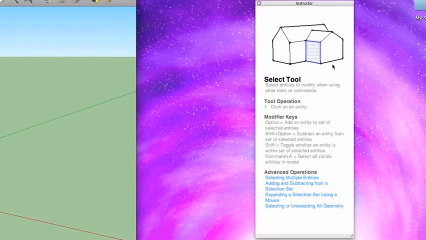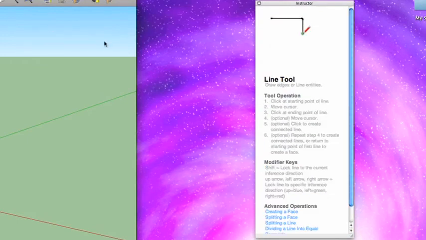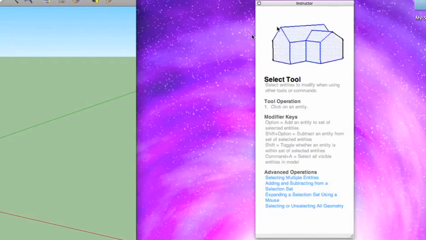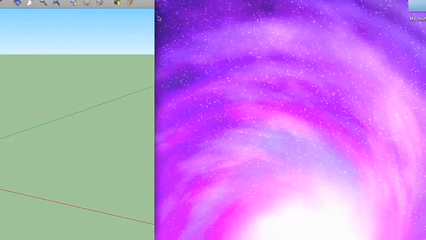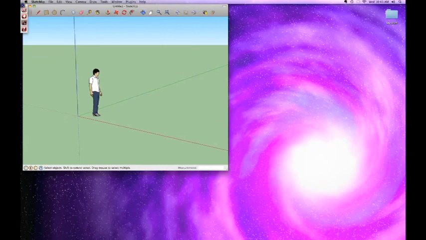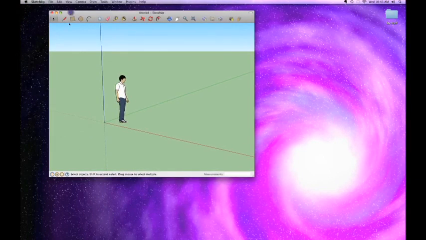If I were to go over here and select the Line tool, it tells me how to use the Line tool. It can be pretty useful if you're having issues figuring out what a certain tool does, but for now it's just kind of taking up window space, so we'll just close that. Close this too. This is a plugin that I use. And then we have the SketchUp interface.